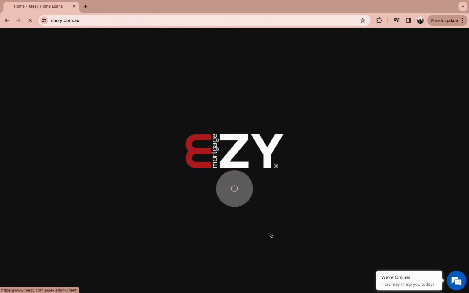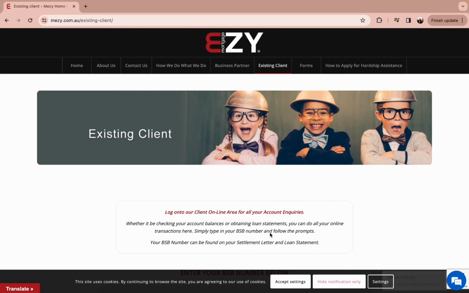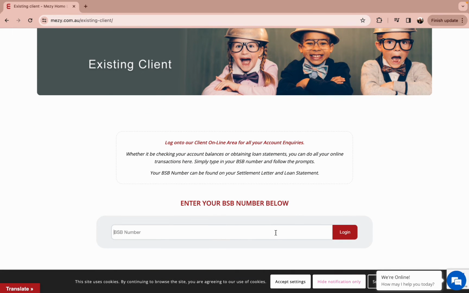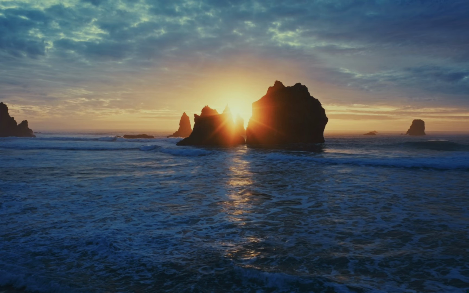existing client. Once you have tapped on existing client, you will be redirected to this page where all you need to do is simply type in your BSB number, and once you have typed in your BSB number, you need to tap on the login option. After you tap on the login option, you will be allowed to get access to your Ezy Mortgage account. So by doing this, you can simply serve it as per your preference.